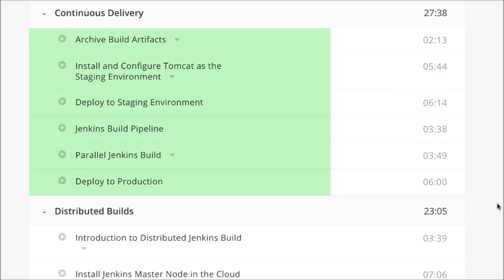In Section 4, we're going to extend our existing Jenkins job to an automated continuous delivery pipeline, which will deploy our application to a staging and production environment. In this section, we'll create multi-stage Jenkins jobs and visualize the complicated build pipeline with the Jenkins Build Pipeline plugin. We would also cover how to shorten the build time by running projects in parallel.